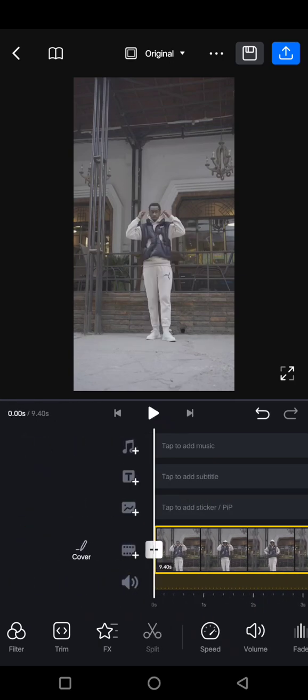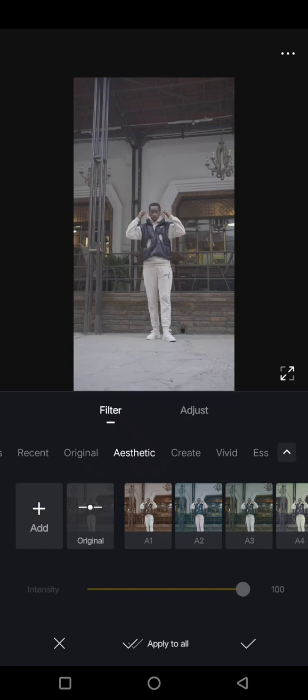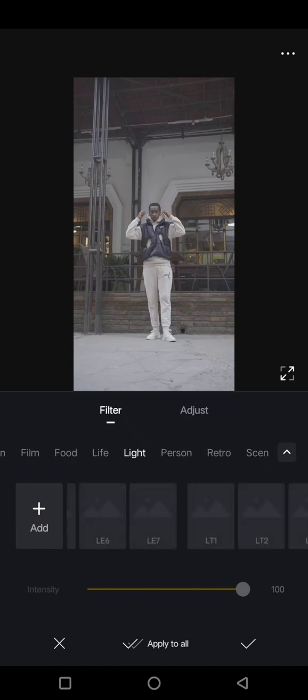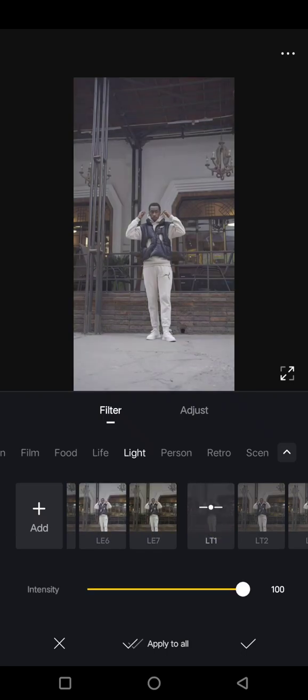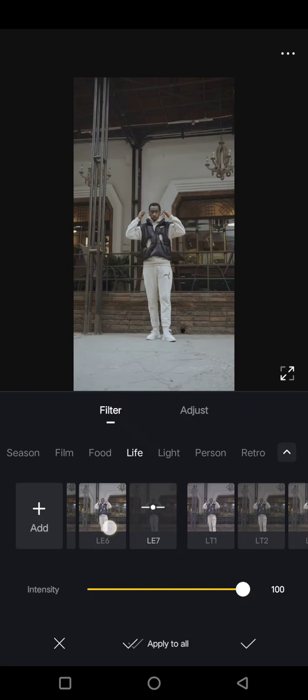And in here you can see at the bottom there are so many things that you can do to edit. The first one that you can do is adding a filter. For example, in here I'm going to find the filter to add. For example, I'm going to add the light filter into my clip. I'm going to go with the DL-E7.